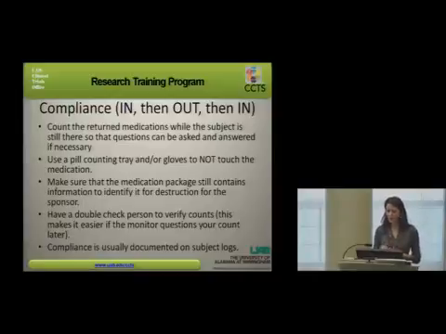Use a pill counting tray and gloves to not touch the medication. We're working with research medications, even if it is a drug that is commercially available for another reason. There are a lot of drugs that keep getting added to the NIOSH list for hazardous medications. Protect yourself and just wear gloves when you're counting the medications.